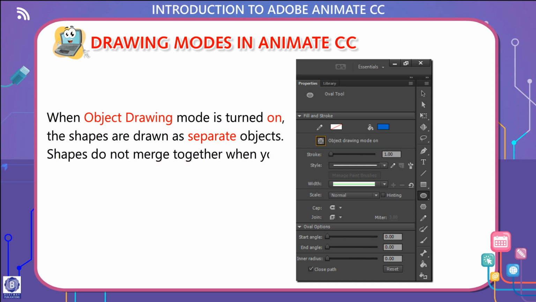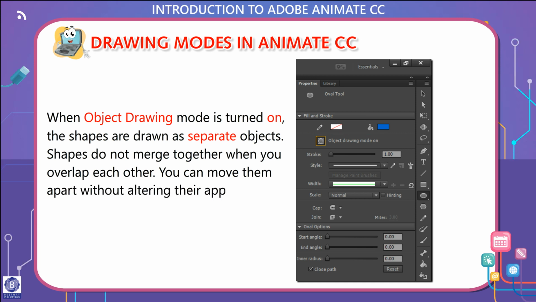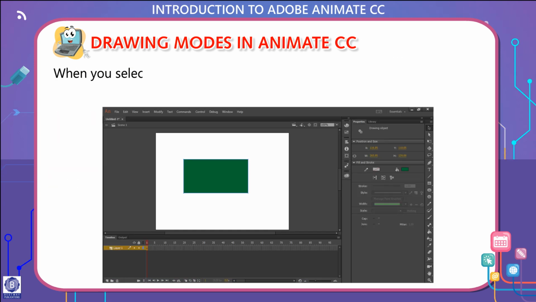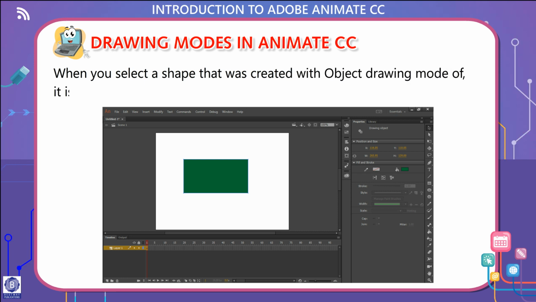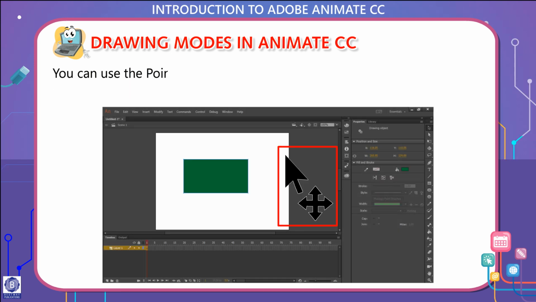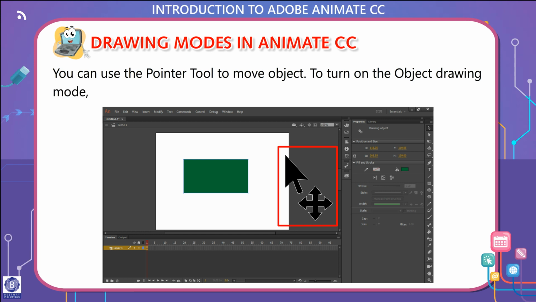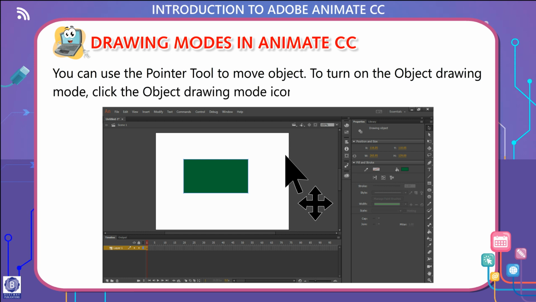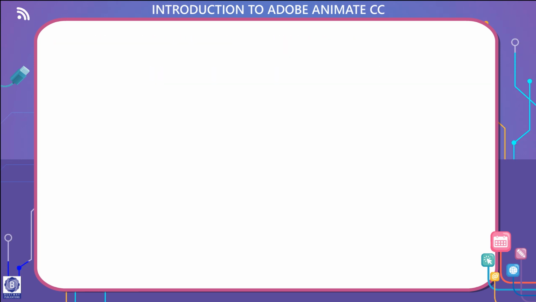Shapes do not merge together when you overlap each other. You can move them apart without altering their appearance. When you select a shape that was created with object drawing mode on, it is surrounded by a rectangular box. You can use the pointer tool to move your object. To turn on the object drawing mode, click the object drawing mode icon in the Properties panel.